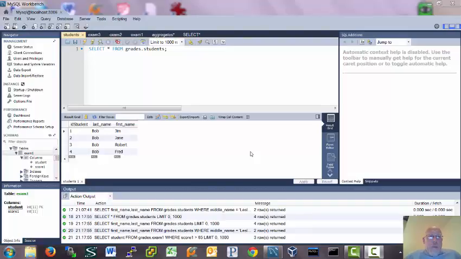So up until this point, we have been learning how to run scripts to create databases, put tables into those databases, and then add information into those tables. And now what we're going to learn is how to extract information from tables using a select statement.